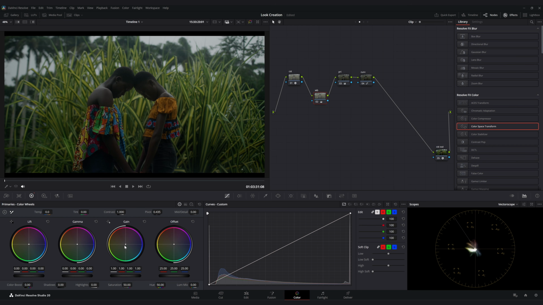After that, using the gain wheel and paying close attention to the skin tones, I'm trying to match the same overall tone. This adjustment will slightly distort the skin tones, but that's fine. I'm going to fix that later in the tutorial. This is before and this is after. With this, we have matched the overall tone.